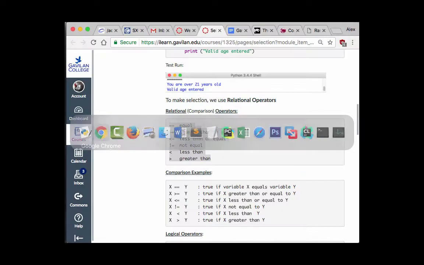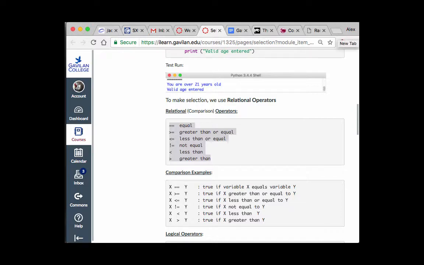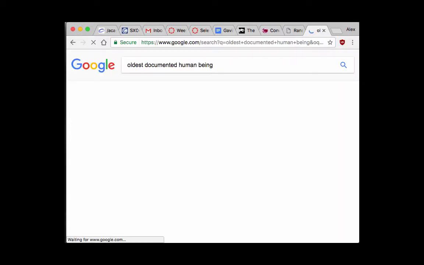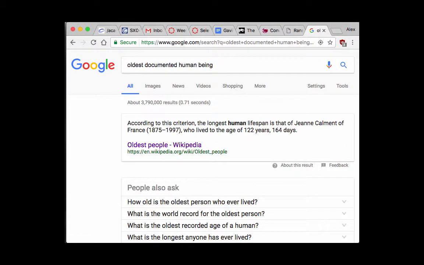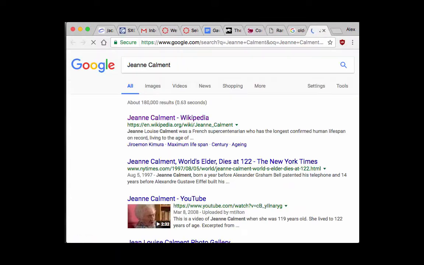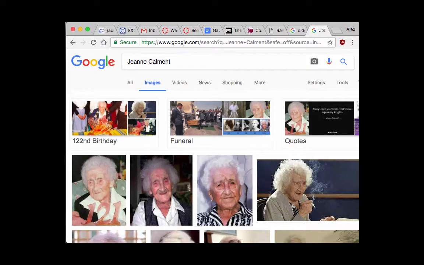Do you know who that is actually? No? All right, let's Google it. Oldest documented human being. According to Google, it's this French lady who lived 122 years and a half. So you're off by 164 days. And you know what's interesting about her? Other than that she's French and a woman, I'll give you a clue. Hold on, that's not her. I'll Google Jeanne Calment and show you a picture of her to give you a clue.